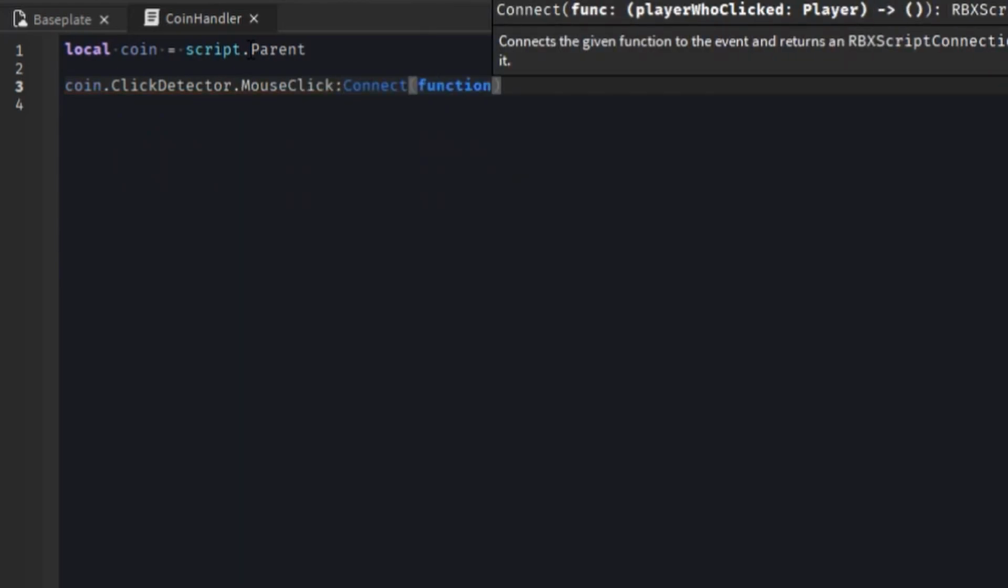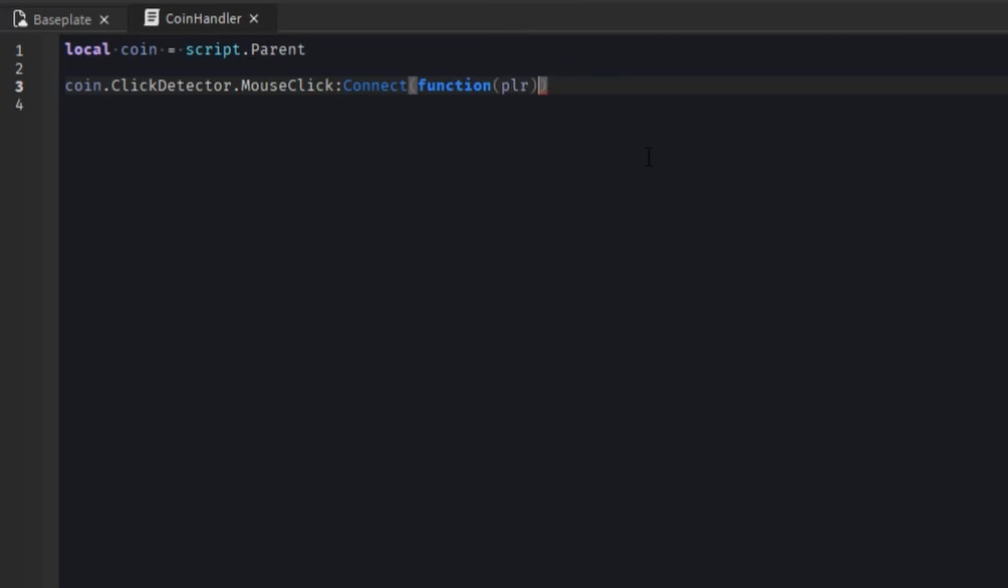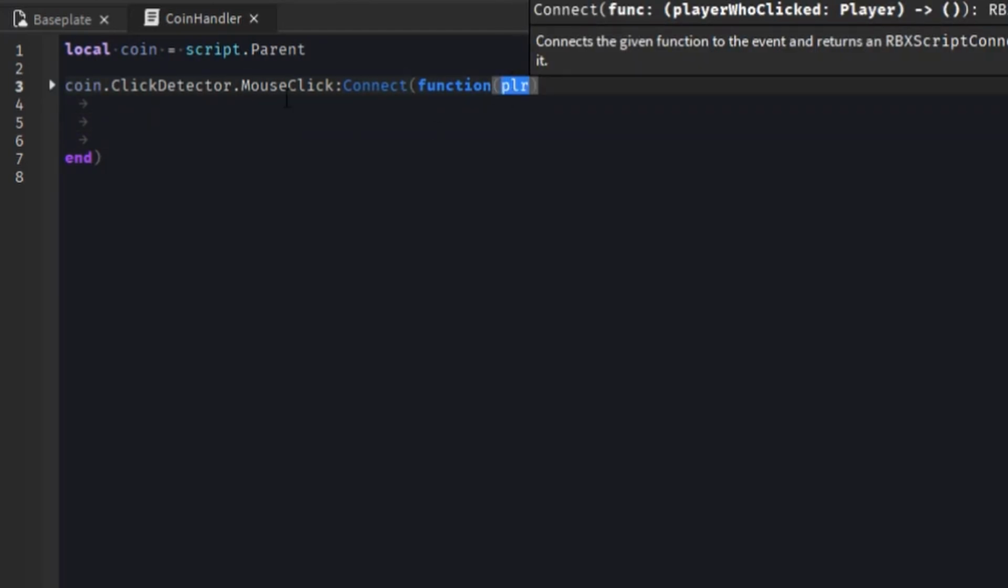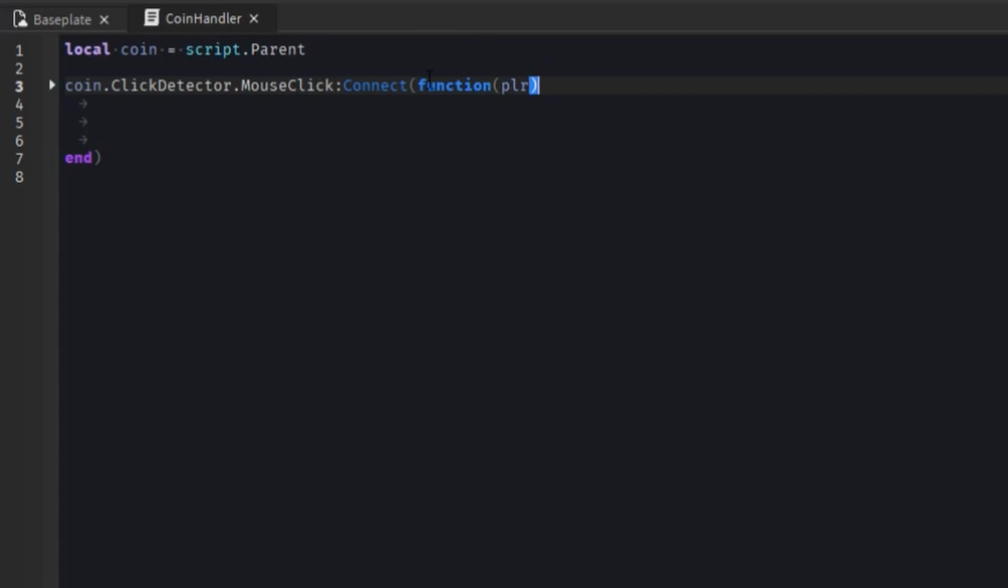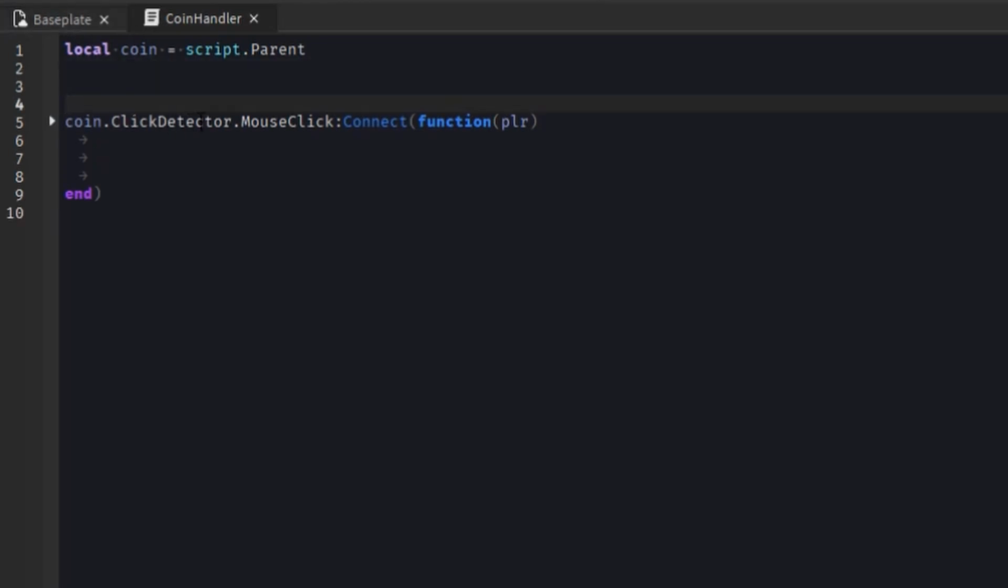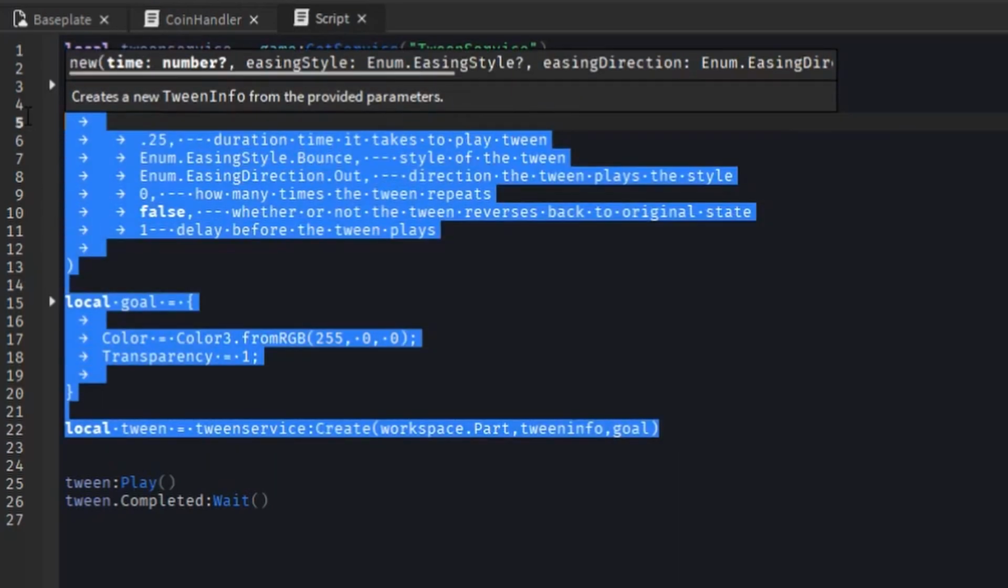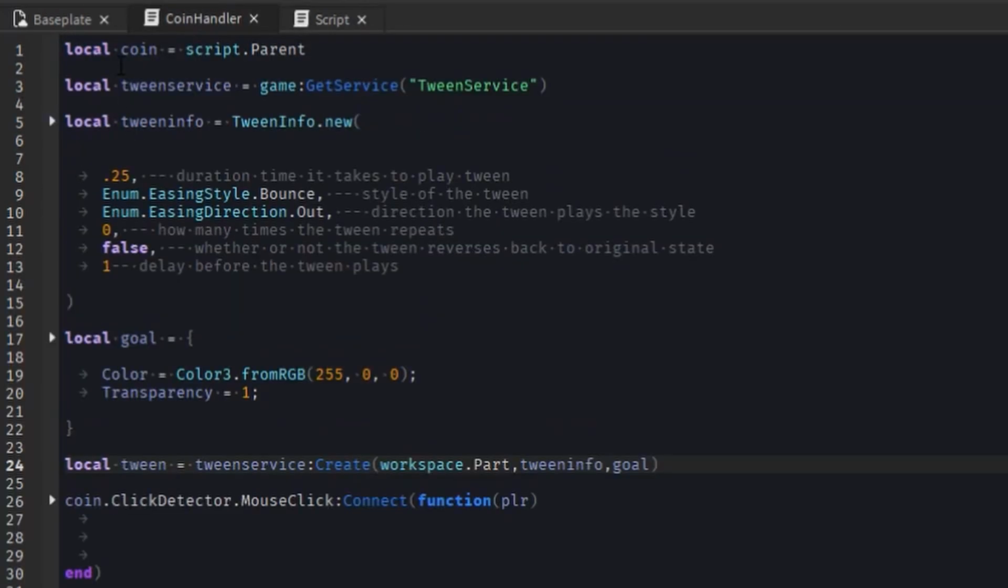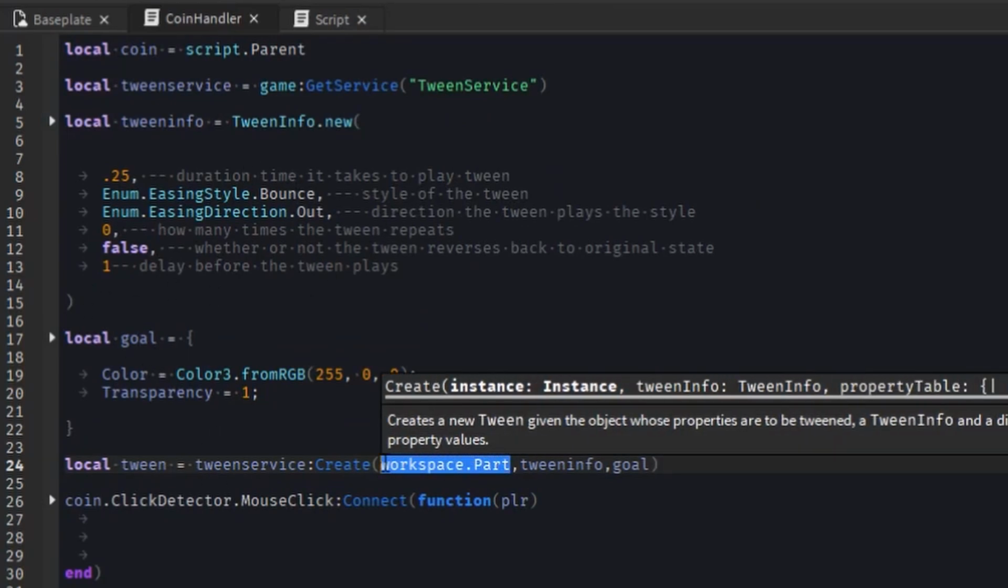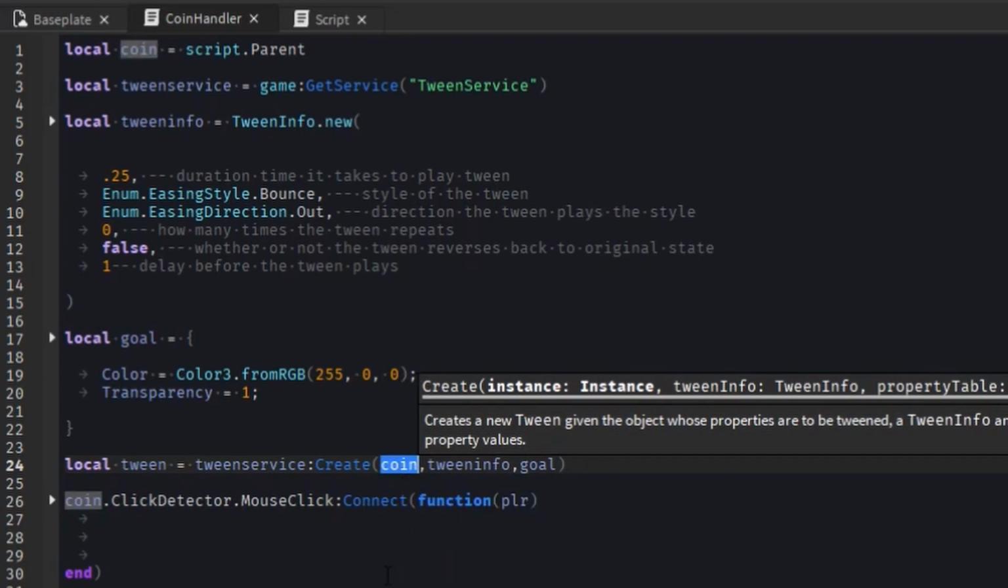I gotta work on a better change. I mean, you could use a proximity prompt as well. They're pretty similar. But what we'll do is connect it to a function, and we'll take the player in as the first parameter, because MouseClick gives us the player instance that clicked it to trigger it. And then all we gotta do is, oh yeah, that's right, we gotta create our tween. So I'm gonna go back to our other script. I'm pretty much just gonna copy most of the script over here to save a little time. And when we create our tween, instead of using the workspace part, we're gonna use our coin.